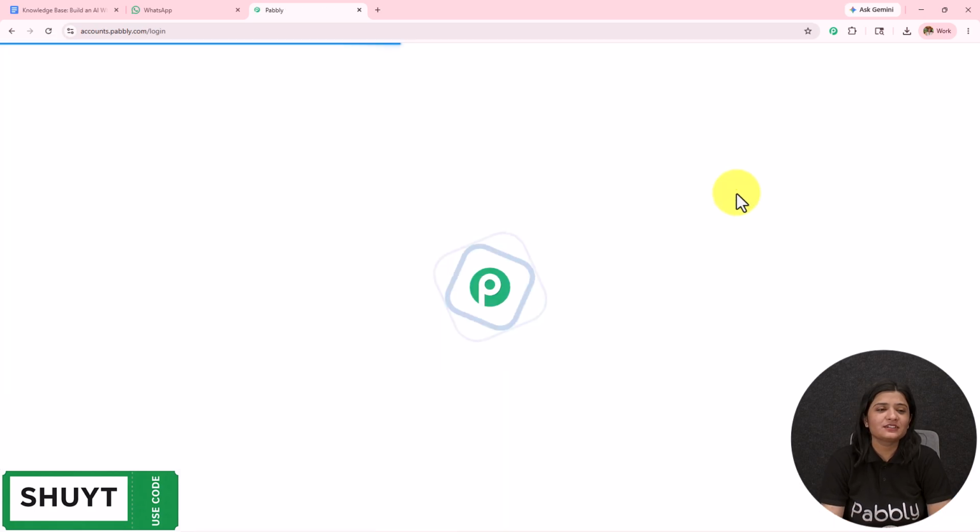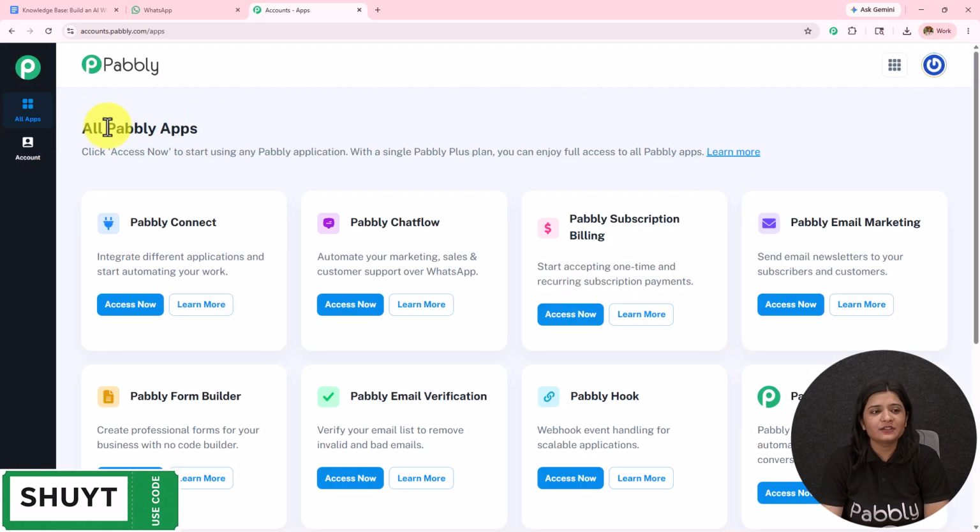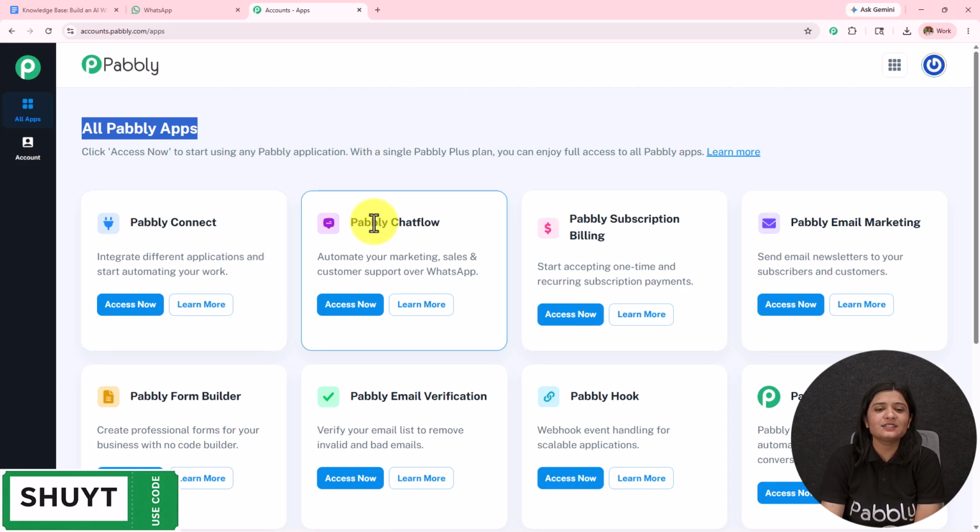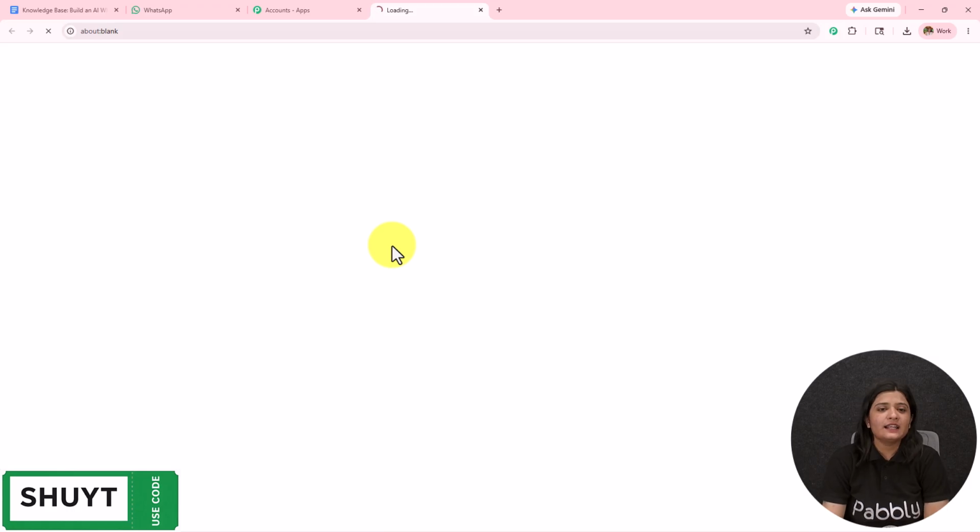Here, as I'm an existing user, I'll click on this sign in and here all Pabbly apps page has appeared, which is showing me all the Pabbly applications. I'll click on this Pabbly Chatflow access now and I will be landed towards the app dashboard of Pabbly Chatflow.